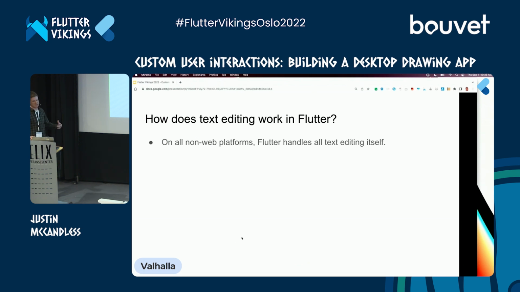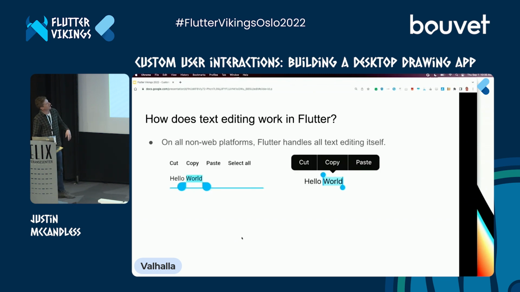So to really explain this, let's quickly go through how this kind of text editing stuff works on all of these platforms. As a basic refresher, all of this text editing stuff in Flutter is handled by Flutter itself. Just like everything in Flutter, Flutter's drawing everything, doing everything itself. So for these two text fields, an Android looking one and a Cupertino one, everything here is drawn by Flutter. The text, the selection highlight, the handles, the context menu here, all of it is controlled and drawn by Flutter.